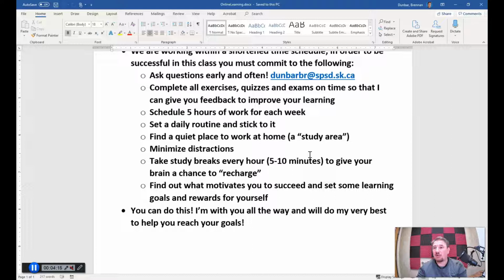Wherever you're completing your work from, do your best to try to find a place that's quiet, a quiet study area where there's minimum distractions. And do take some study breaks every once in a while to recharge your brain and give your eyes a rest. When we're staring at a computer for long periods of time, you can develop eye strain, get headaches, and that sort of thing.